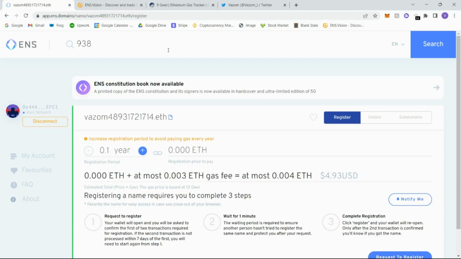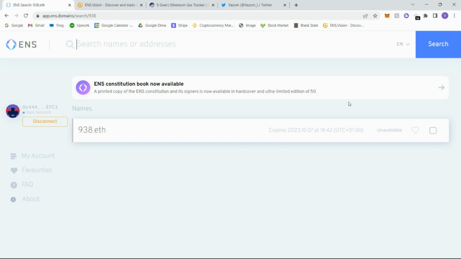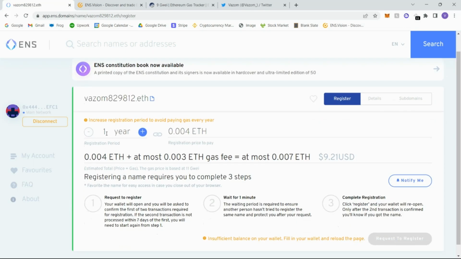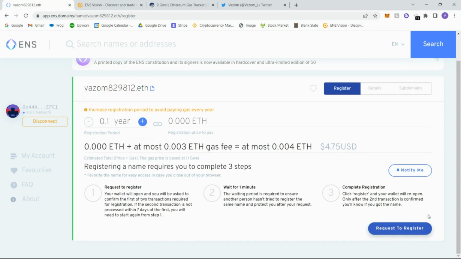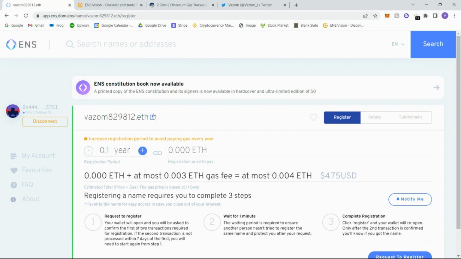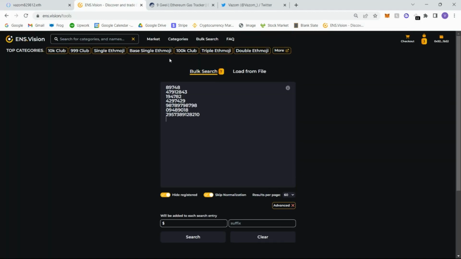Let me just show you what one that has been taken looks like. So 938.eth has been taken. It shows you when it expires and that it's unavailable basically. So like I said, if you're wanting to mint one or two ENSs, you can go here. This is your registration period, which you can change to 0.1, which is 1 month, and then you just go through the steps.